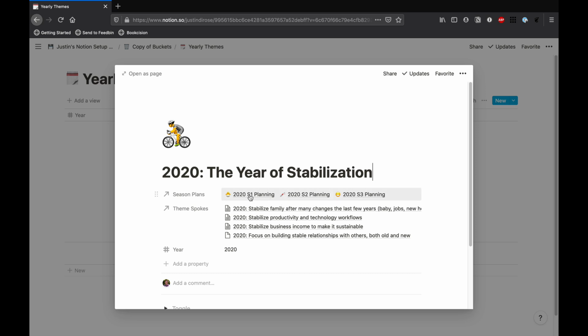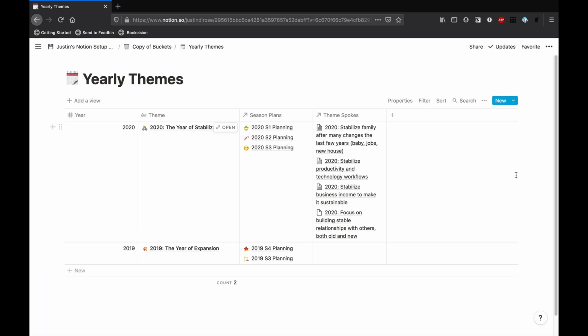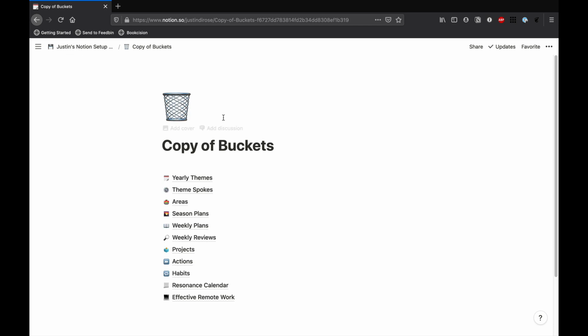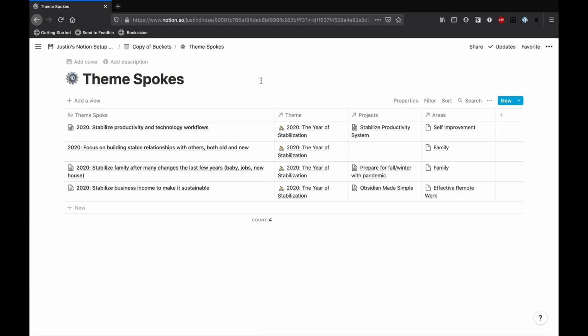I can dive into different aspects of it. It's a very nice and easy way to roll up information together. Almost everything that is in these sets of databases rolls up into a yearly theme. If they don't roll up into a yearly theme, then they will roll up into an area. We'll look at areas in just a second, but we'll talk about theme spokes first.